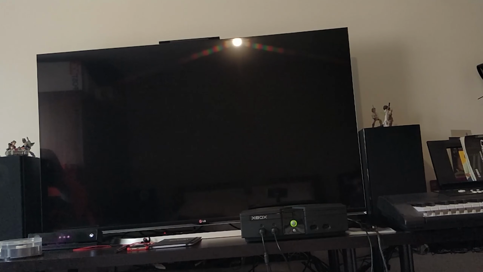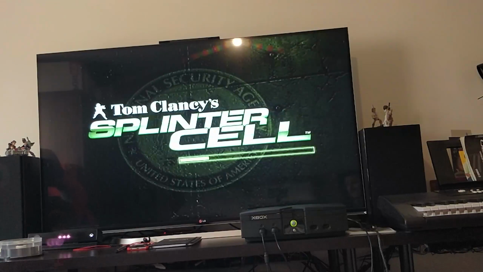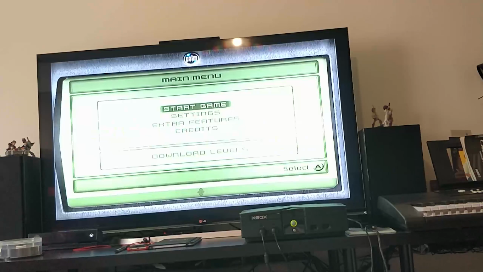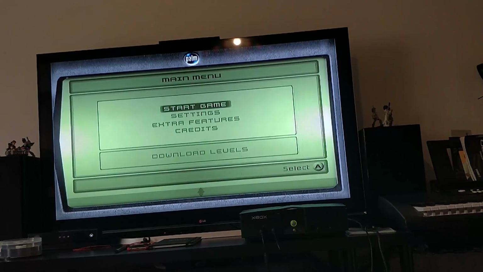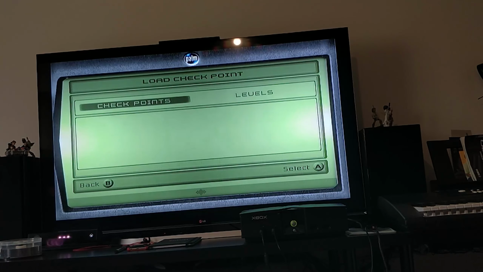Depending on the game, it will vary, but you basically want to get to the bit where you can actually launch up a save file. Let me just skip all this. So whatever game you're using, just get to that section. For Splinter Cell, let it load up. We'll get to a menu. Let me focus in. For Splinter Cell, start game, probably something similar for your other games. The profile will appear there. Linux. If you have another one, maybe you already played the game. You want to select the Linux one, so click A, and then you want to click checkpoints or whatever it is. Just click A again.